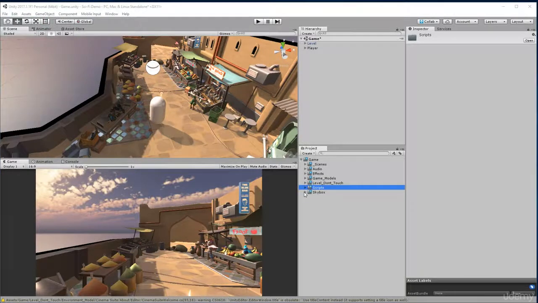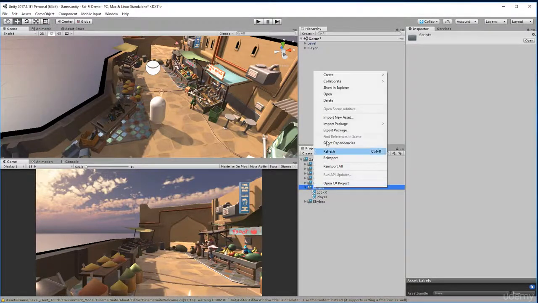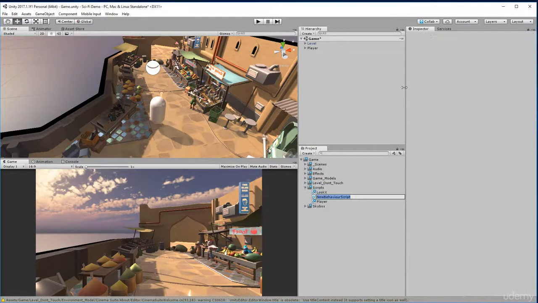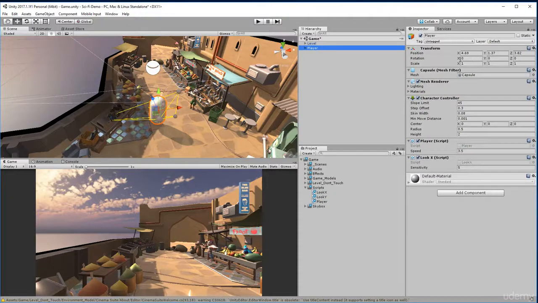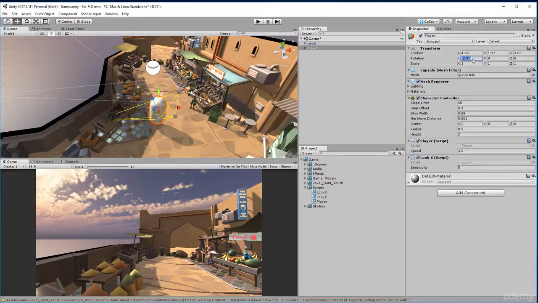So let's finish up our mouse look script. What we should do is create a new C# script dedicated to looking up and down called look Y. Now, looking up and down is going to be affecting our rotation on the x-axis. As you can see, when I manipulate it, we look up and down. So set that back to 0.